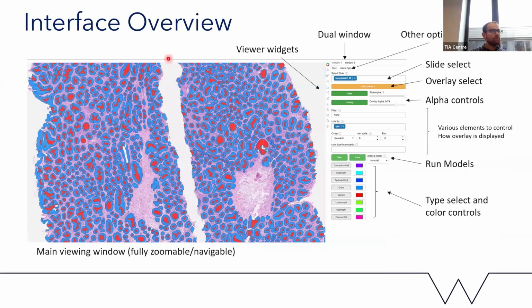Once you launch it, you're greeted with an interface that looks a bit like this. You have your main view window on the left. You have a bunch of UI elements over here to control the interface, select slides, and add any overlays that are available for that slide. Control the alpha if you want to be able to see the underlying slide through your overlays. It's got a bunch of UI elements to control various aspects of how the overlay is displayed. We'll talk a bit more about that later.